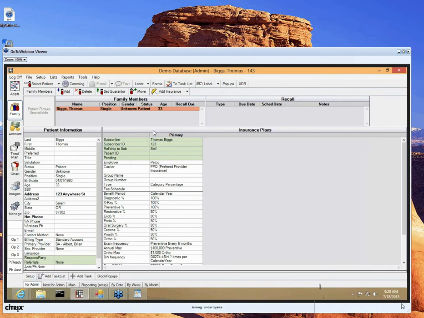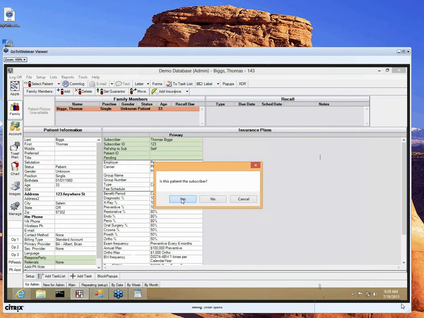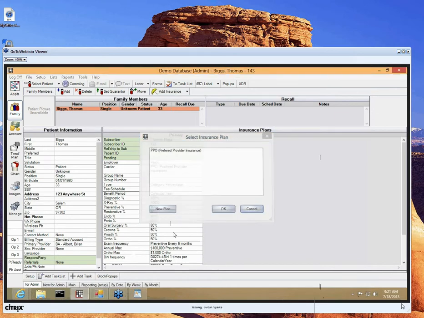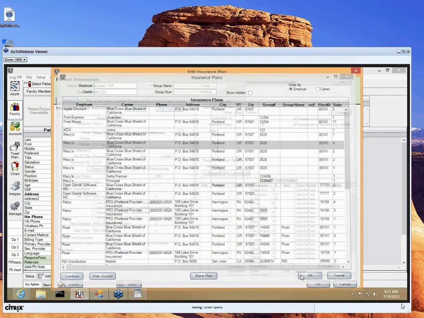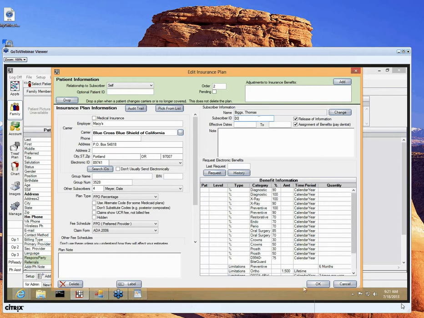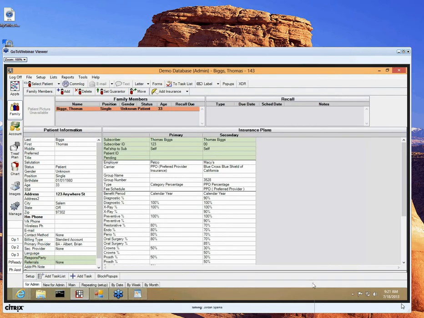So an insured patient will have insurance plans listed. And so you've got the ability to add primary. You can also, using the same method, add another insurance. I'm going to do a new plan and pick from list. I'm going to add a secondary insurance and hit OK. And this patient is now dual insured.